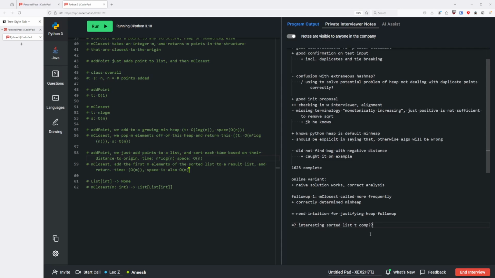We're almost there. I'm very happy with m closest. Let's talk about add point. Let me write some stuff down. Follow this train of thought: we're doing add point. Say at any given point in time, I call add point a whole bunch of times.